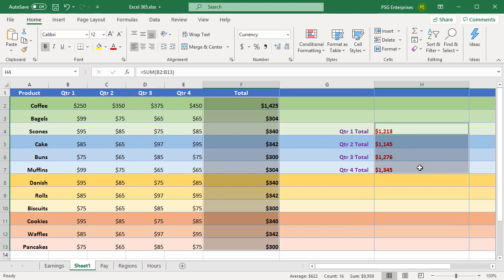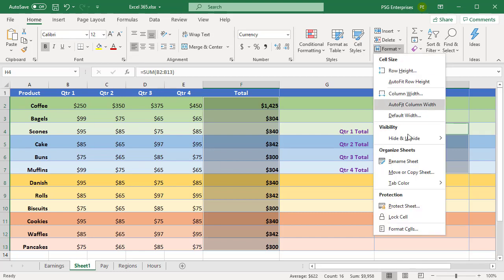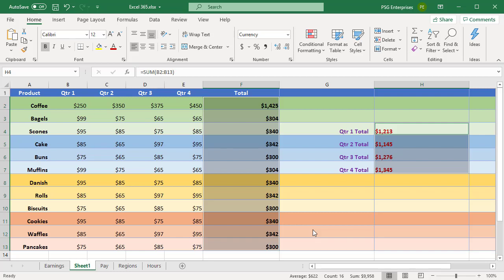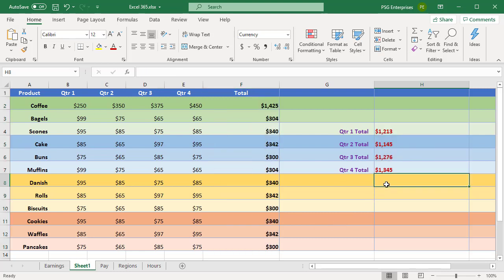Now we need to lock these cells. Go to the Home tab and in Cells group, click on Format and select Format Cells. In the Format Cells dialog box, select the Protection tab. Check the Locked option, click on OK. Now that the locked property is enabled for cells with formulas and not for other cells, protecting the entire worksheet would only restrict access to the cells with formulas.